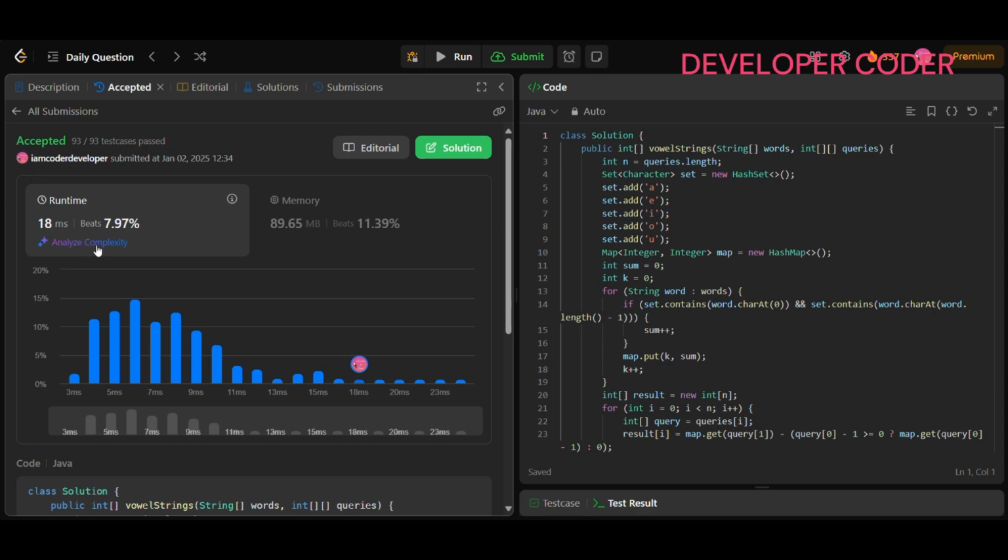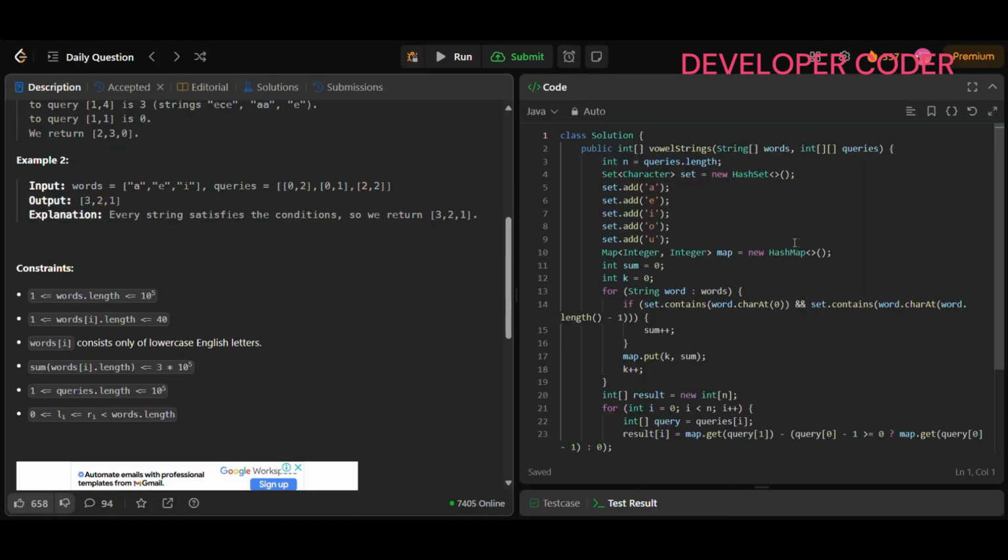For this problem, the time complexity is going to be O of n. You can say O of n plus q, or you can generally say O of n only. If both are the same, then 2n, or you can say n only.